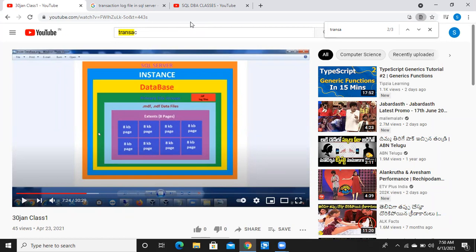Metadata of the page. Can anyone tell me any 2-3 properties? Page number, page ID, free space. Very good. Object ID of the particular page. Okay. Right. Very good. So what will the row offset store? It will store the row addresses of all records, the address of each record. Okay. Right. Very good. Fine.